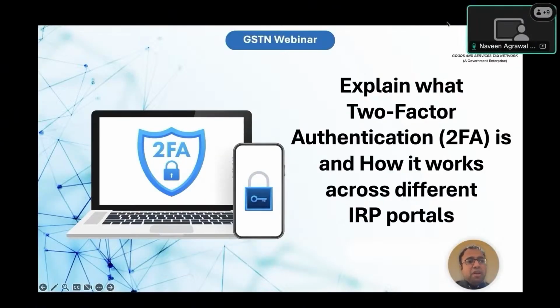I welcome you all to this webinar on explaining two-factor authentication and how it works across different IRP portals. Today, I am joined by my colleague Chirag, who is our technical head who looks after e-Invoice at GSTN, Rajiv ji, who is also my colleague from the services side, and Jitendra. We are also joined by members from the 4 IRP portals. As we progress, each one of the members from the 4 IRP portals will give a brief introduction and presentation. With this, I will start the presentation.